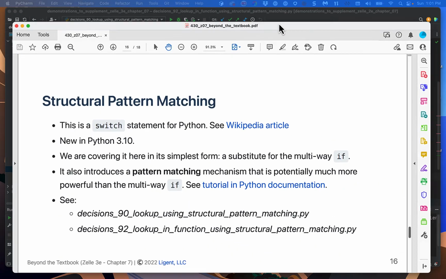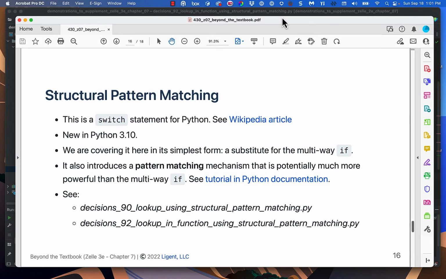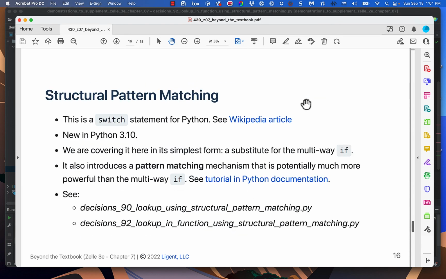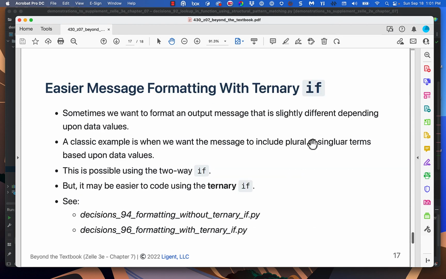All right, we're almost done. I think this is the last one. Yeah, this is the last one. There's another extra feature called the ternary if. A ternary means three part. So when we finally see it, we're going to see that the if has three parts.